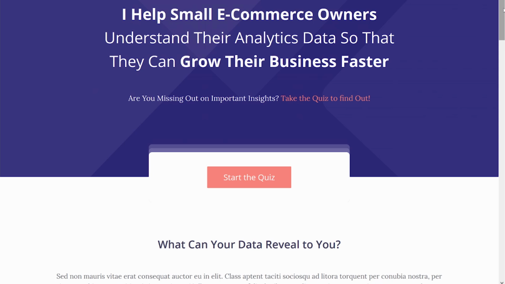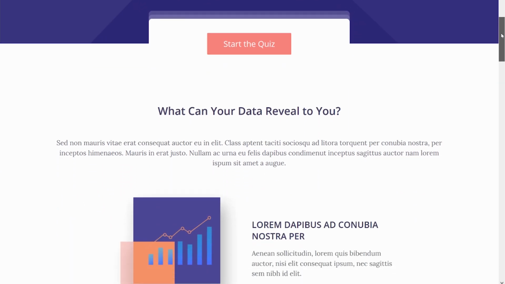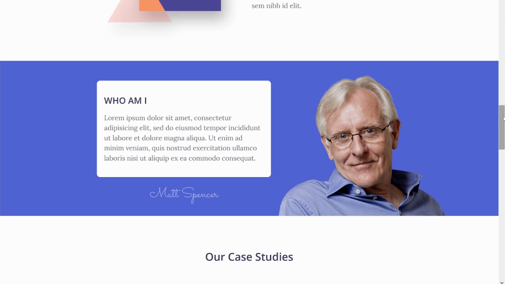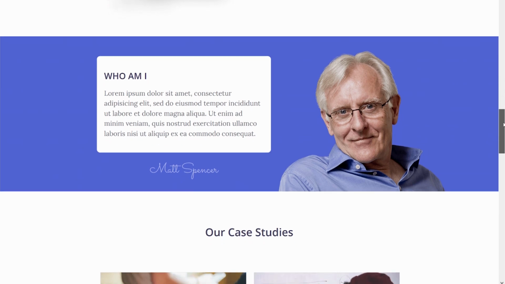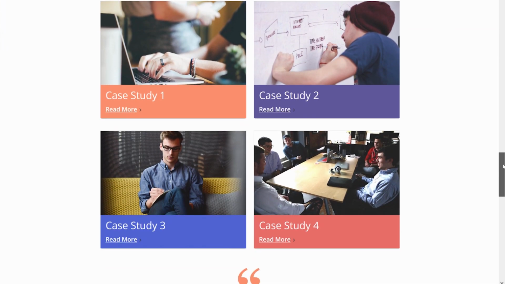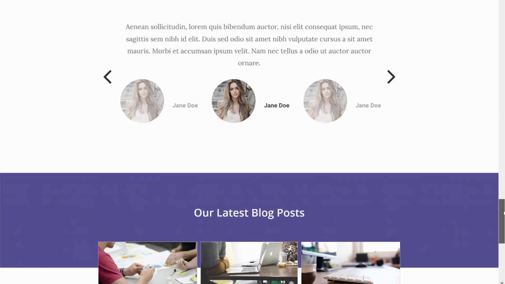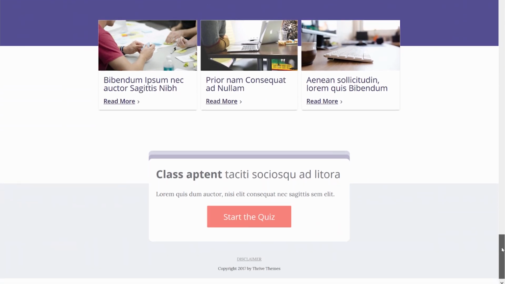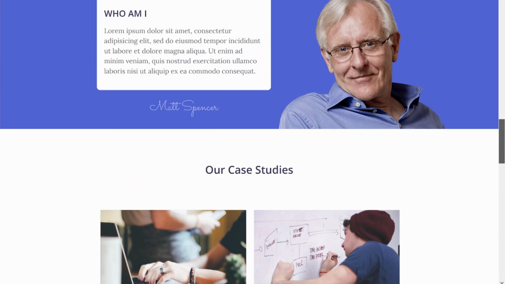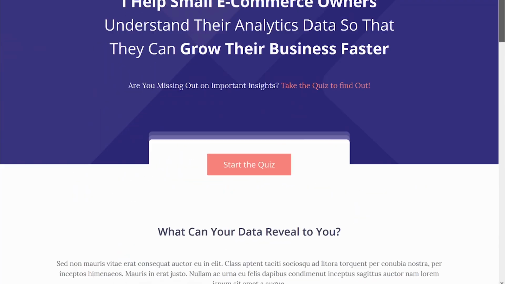This is the consultant homepage we are gonna build. As you can see, it has really fresh colors and a lot of white, so it's a light homepage, and it has a call to action to take a quiz. Next, you can see some information about the business, and then we have an about the author section, or about the consultant, and then you can see the case studies, which are very colorful, and I'll show you how to do that, some testimonials, and then a blog post grid, and a last call to action to take the quiz again. So this is the full homepage that you are gonna learn how to build in this tutorial.